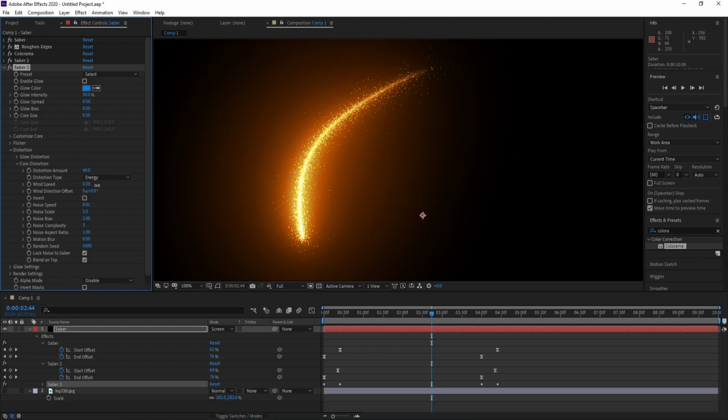Also, I'll increase wind speed to maybe 2, and noise speed, I'll change it to 0. Then I'll go to noise scale, this one, and yeah, I'll increase it to 200 and 250. Okay, also I'll increase wind speed, set energy to smoke.